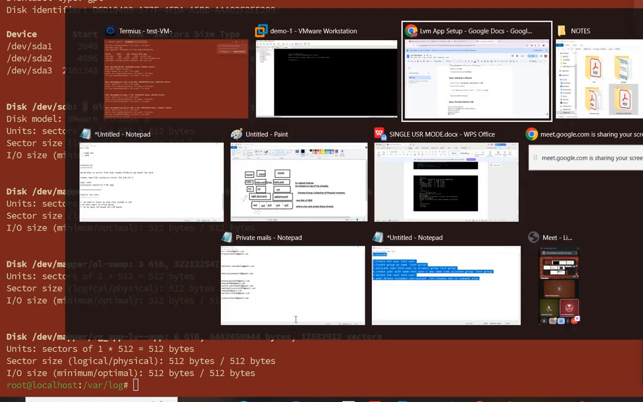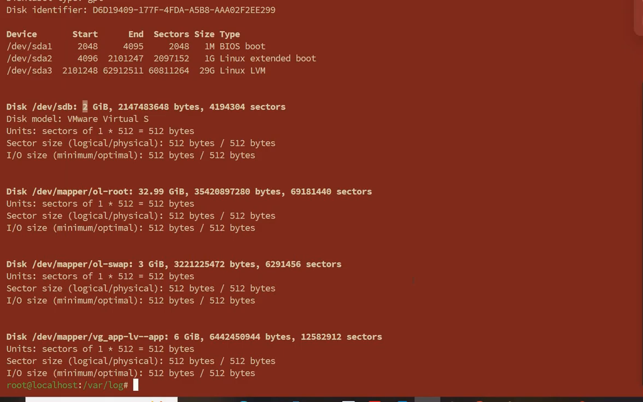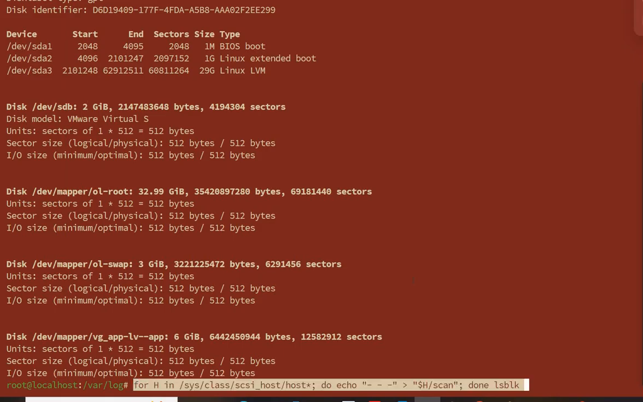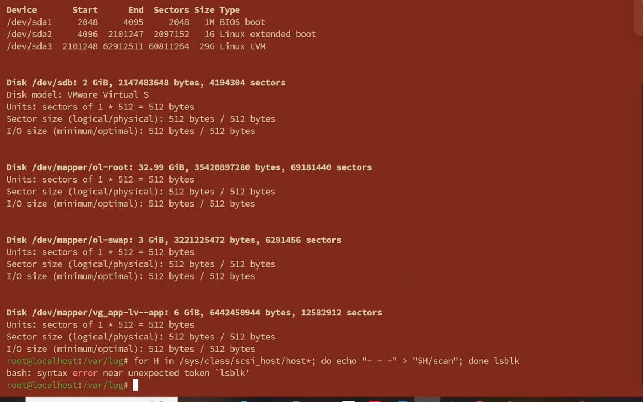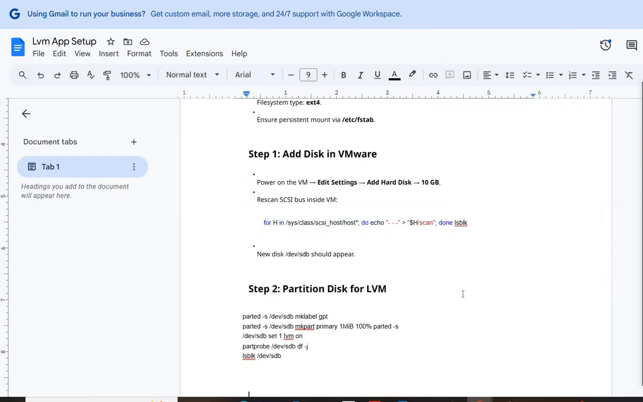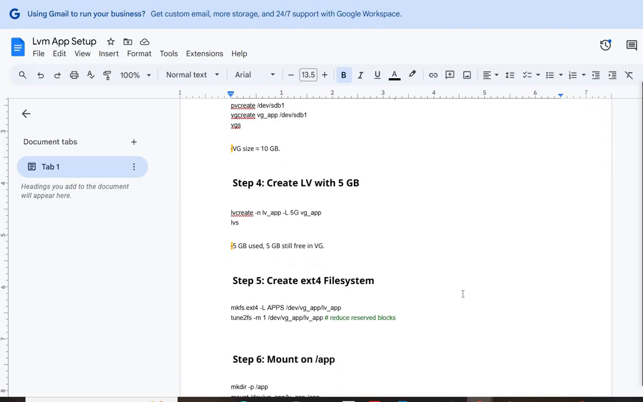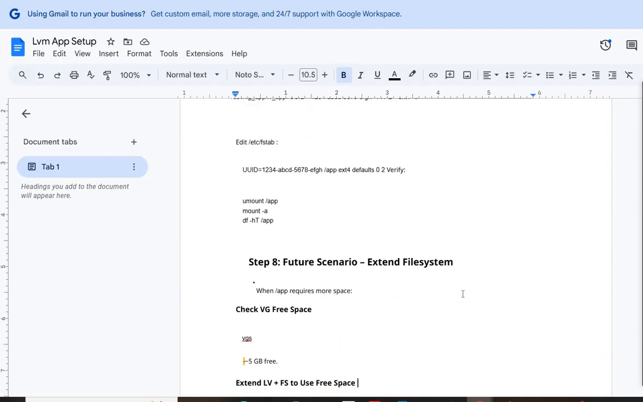When 8 GB is not listed over there, we go with a scanning option, nothing but scanning the devices by using a for loop. So what exactly this command will do is help you scan the devices. For example, if the scan also does not work, then we need to go for a reboot.